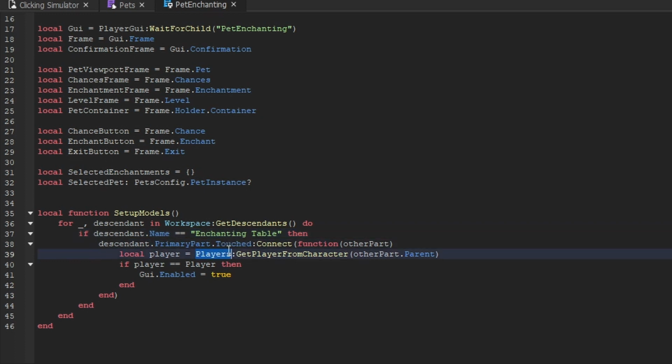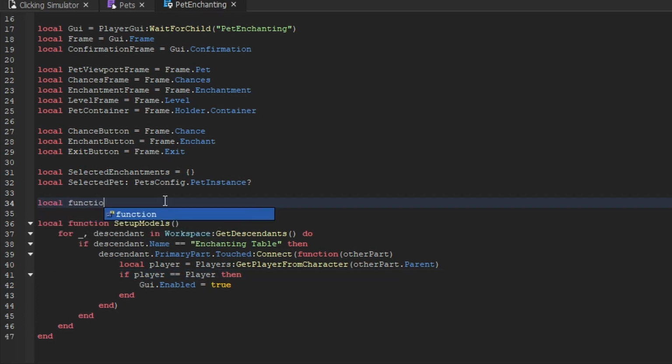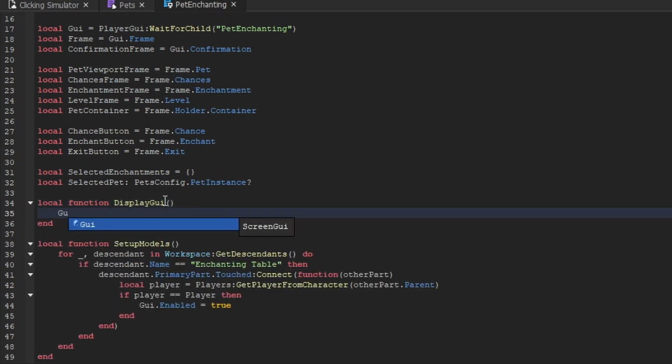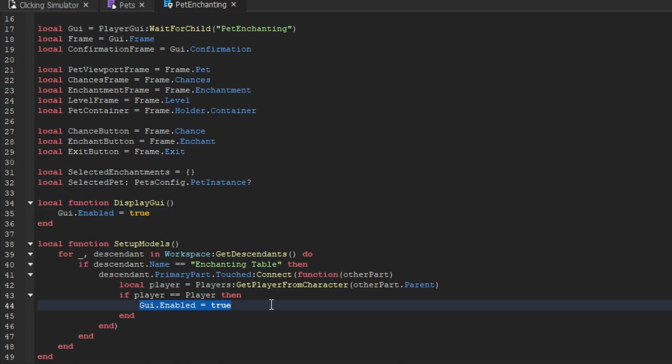And now whenever a player touches this, if it is our specific player, then we're going to enable the GUI. So that's all looking great. But to add on to this, we're going to create a brand new function called displayGUI, which is not going to have any arguments. And what we're going to do for right now is just set the enabled property of the GUI to true. And now going back to setupModels, we'll actually call displayGUI right here.